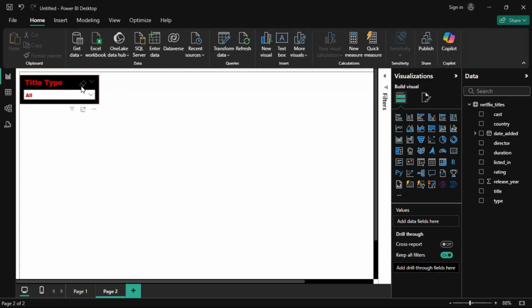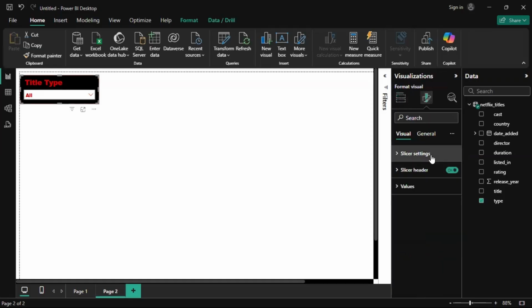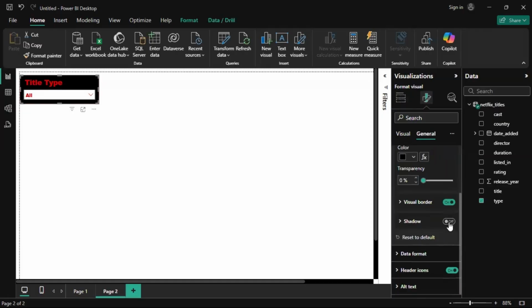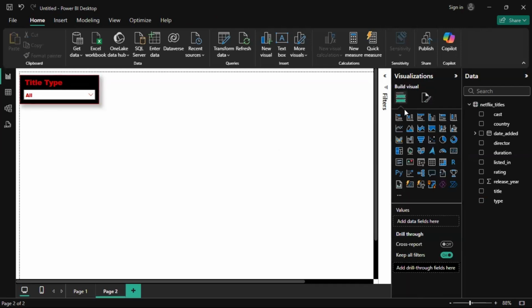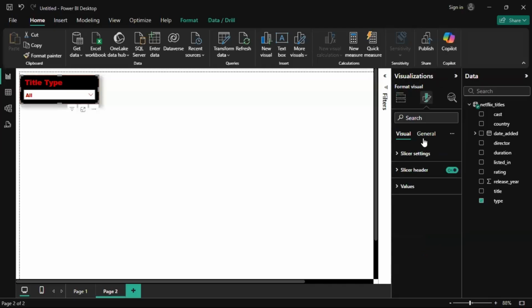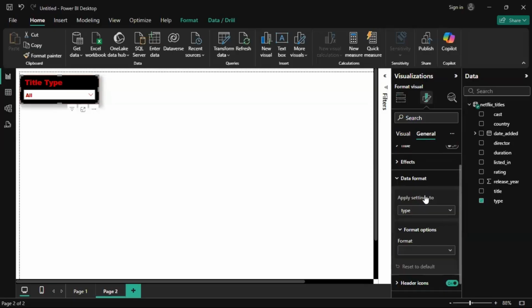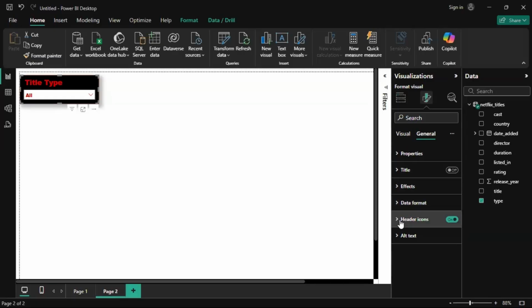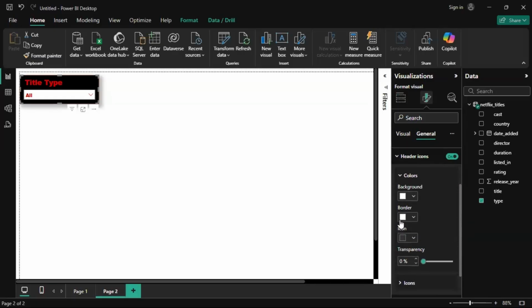Okay, again I select this. I'm going to the format visual, and the general and effects. Whether a shadow is needed or not. In my background the shadow looks like a 3D effect. So that is our wish. We need a background, and we can again choose or not. So general. The next one is the data format. Inside the data, the value type format is like the categorical value. So we cannot change the data format and header icons.